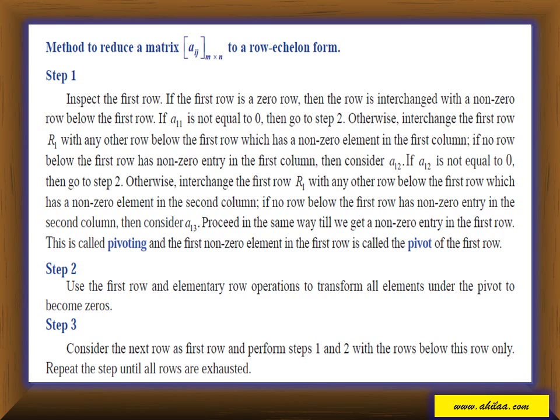So our aim is first to check that the first row is non-zero. Suppose the first row is a zero row, interchange it with any other non-zero row from the bottom. And then inspect a11, the first element. It should not be 0. Suppose it is 0, you interchange with corresponding row or column elements. Then making that the pivot element, we can consider that particular first row as the pivot row.